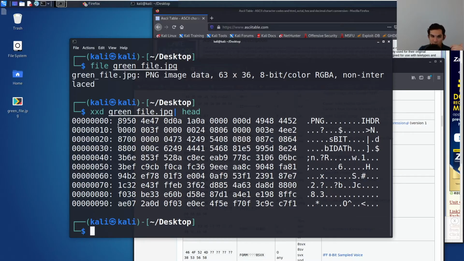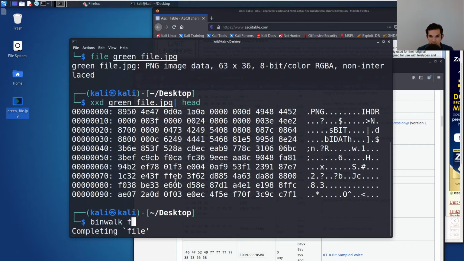But our goal here is to specifically figure out what files are hidden in this one file. And so this is where Binwalk comes into play. What we're going to do is use the Binwalk program to do an initial first pass to see if Binwalk can see any of these additional file signatures. So I'm going to type in Binwalk, and the name of the file, which in this case is greenfile.jpg.